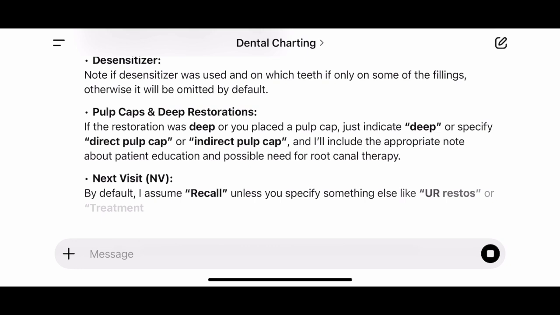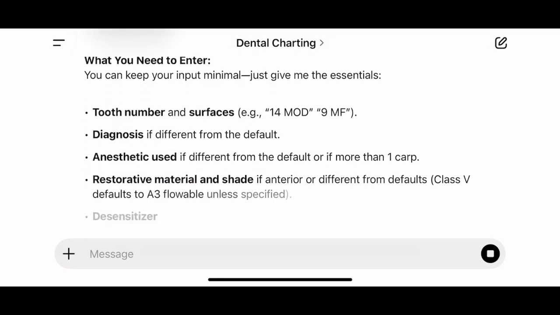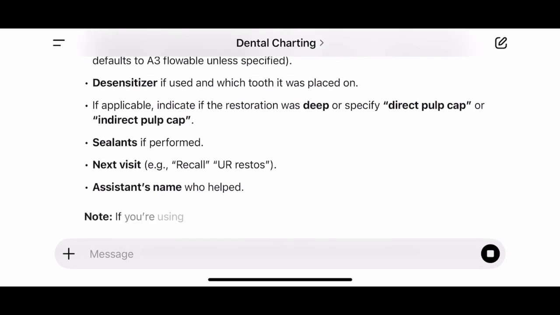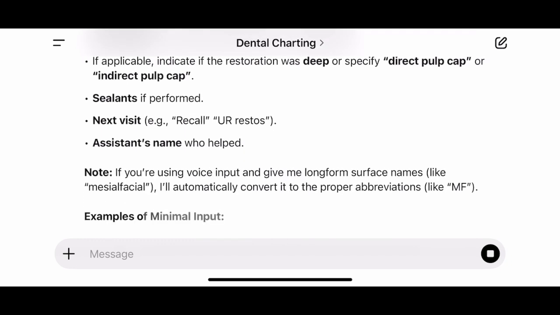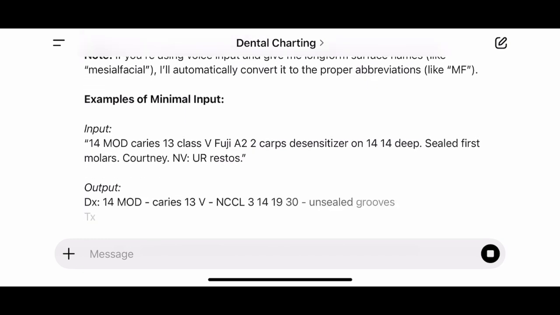We warn the patient there may be sensitivity, may need root canal treatment, but it knows about ultra blend and the material there. And then if you don't give a next visit, it's just going to assume it's a recall visit. Otherwise, you can say next visit, crown 30 or bright restos. And so you're basically just able to give it as little as you need so that you can make it pretty efficient to get notes done. And then it gives some examples here.